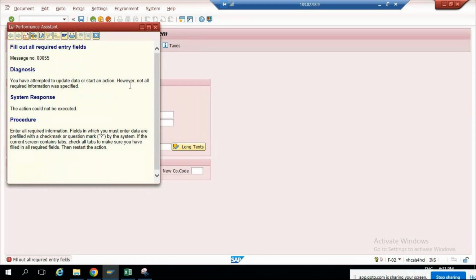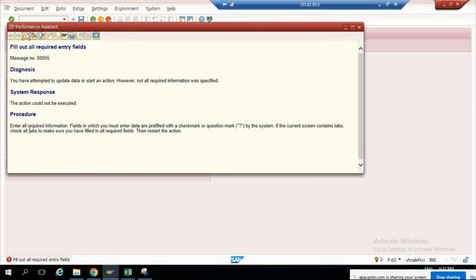You have attempted to update data or start an action. However, not all required information was specified. What are you supposed to do? The system response is the action could not be executed. You can't execute anything further. How do you fix it? The procedure will tell you what you need to do to fix it. It tells you to enter all required information. Fields in which you must enter data are pre-filled with a check mark or a question mark by the system. If the current screen contains tabs, check all the tabs to make sure you have filled in all the required fields.